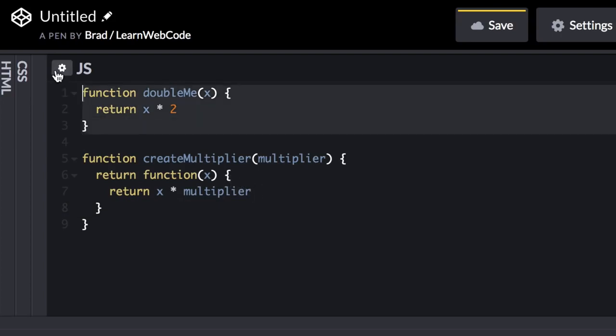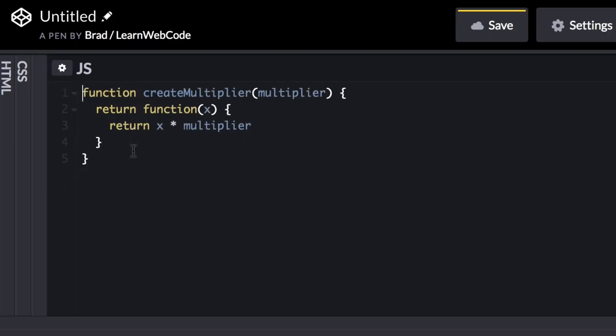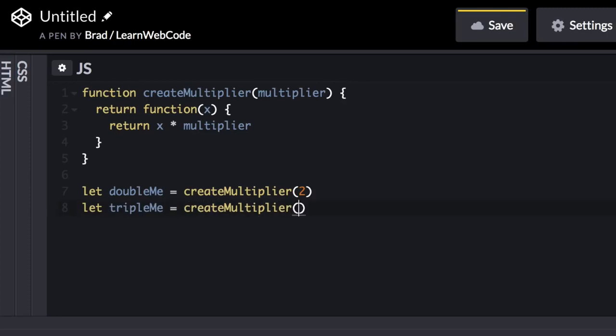Okay, now at this point we can get rid of our double me function. Now check this out. This is where it will start to make a little bit of sense. Down here we can say let doubleMe equal, and then we can just use this createMultiplier function to create our doubleMe function. So we can say createMultiplier(2). Right? And then we could try it again. We could say let tripleMe equal createMultiplier(3). And then let quadrupleMe equal createMultiplier(4).